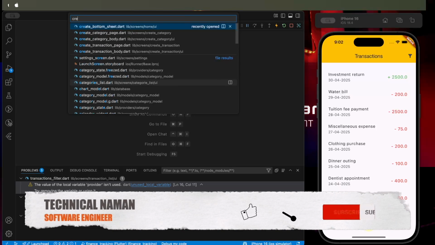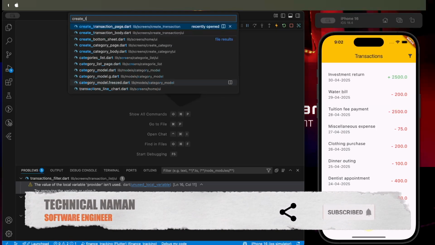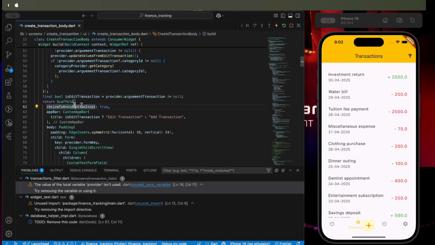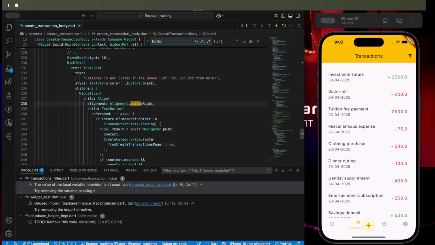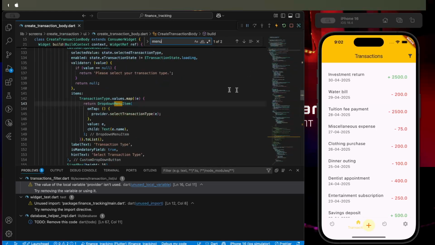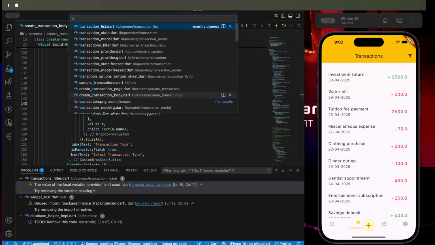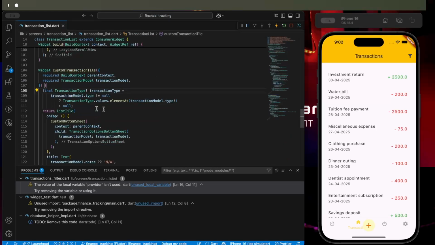So let me just go to our create transaction body and we have a delete. Okay, account sheet menu. It's a create. Okay, transaction list. Now here we have a menu, not this one. Bottom sheet. Okay.